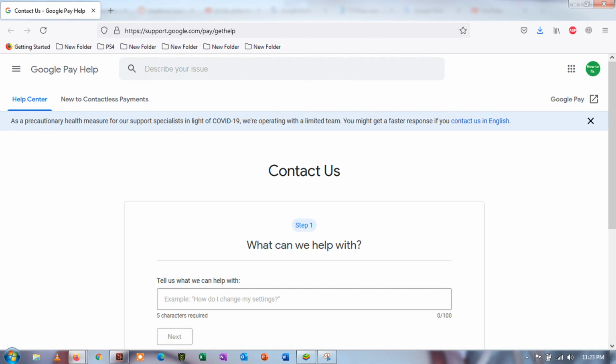If you continue to experience the same payment error or other issues with your account, you will have to contact the Google Pay support team.